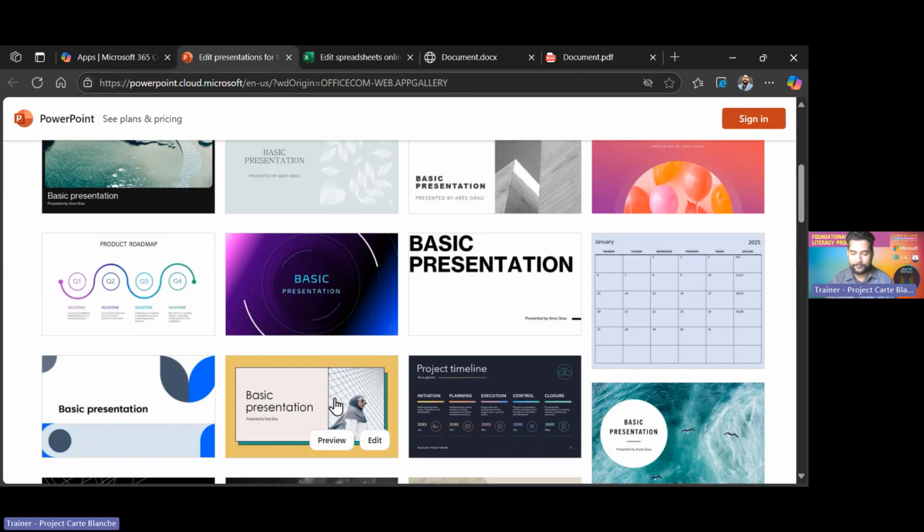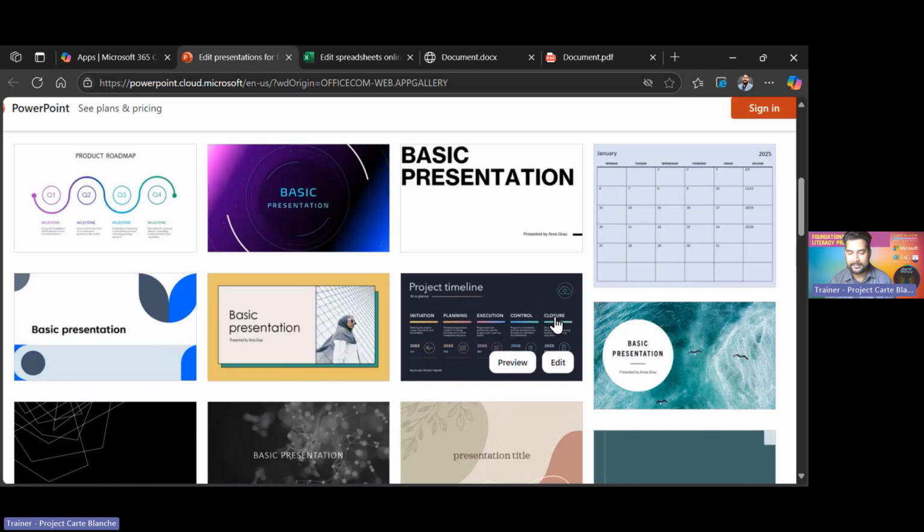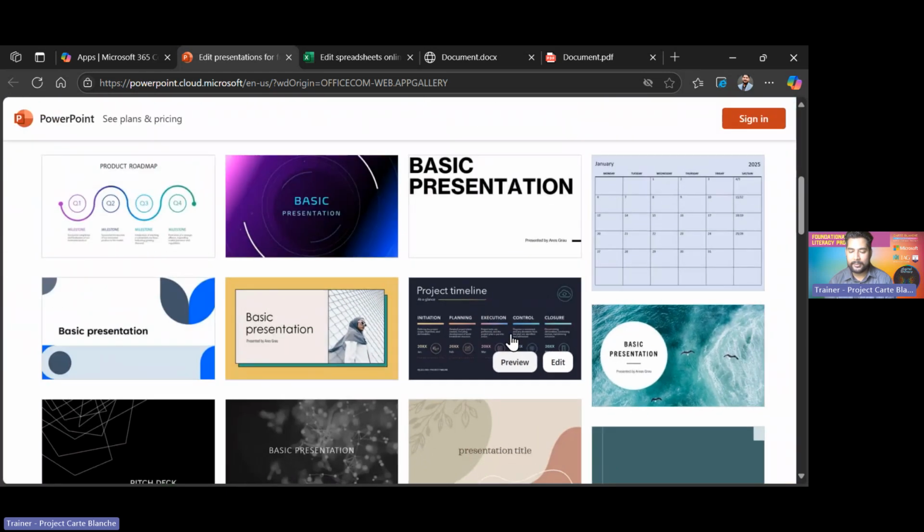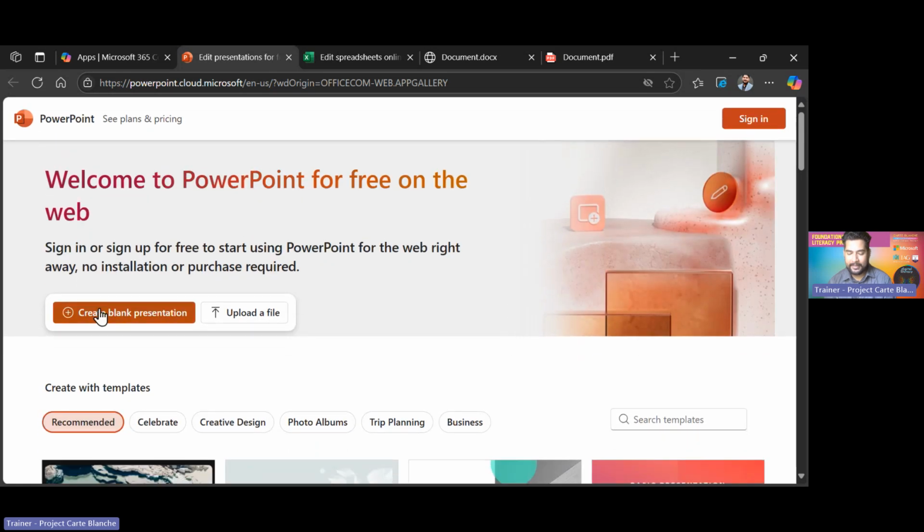For example, if you want to create something like project timelines, you can actually use some pre-existing templates, and you can talk about your project timeline. And you can even start with a blank presentation.